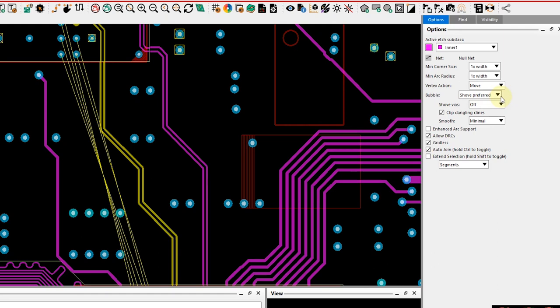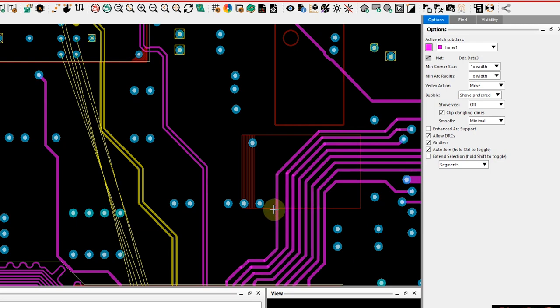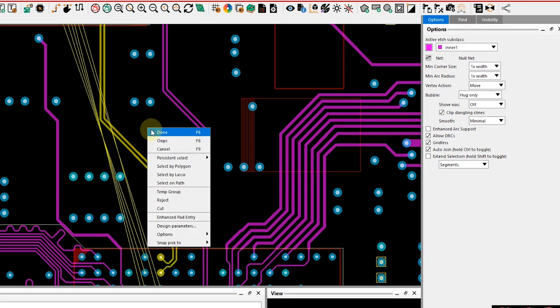which means that when I select one of these traces and I try and move it, all of the other ones get nudged along, right? So that's what the shove essentially describes. The other mechanism is to do a hug only or hug preferred. What that means is it will not shift any of your other neighboring traces, right? So you will only be able to slide the selected one to a certain degree. But it's a very convenient feature that allows you to quickly make minor adjustments here and there.